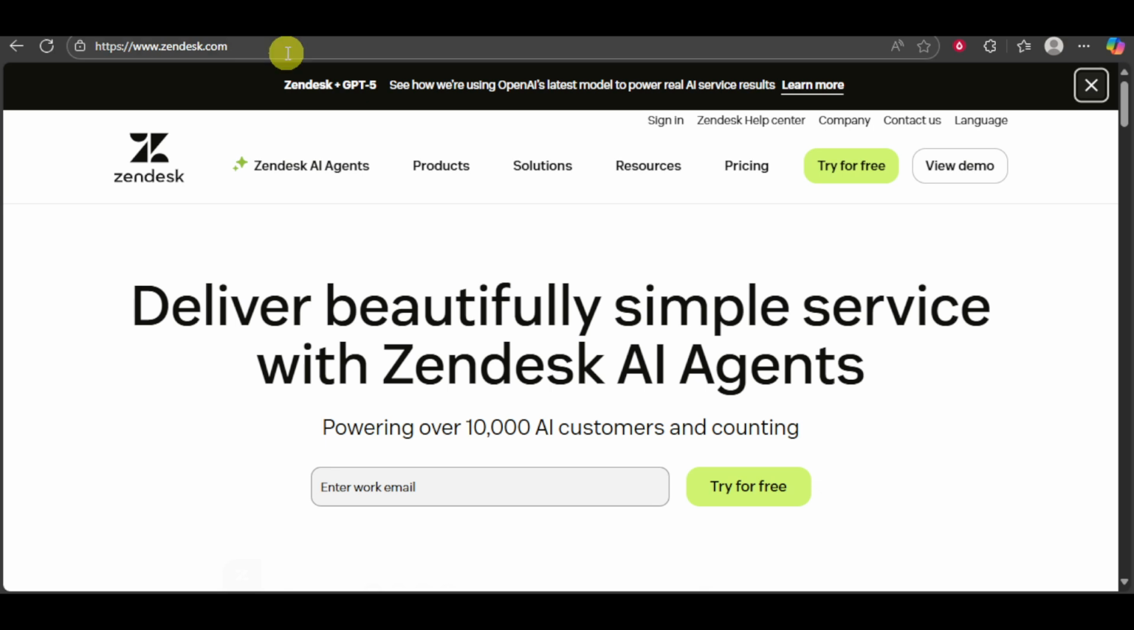Next, head over to zendesk.com and enter right here the work email that you wish to use and click on this Try for Free. You can also proceed to sign in if you already have an account. So since I have an account on both of them, I'll just proceed to sign in.